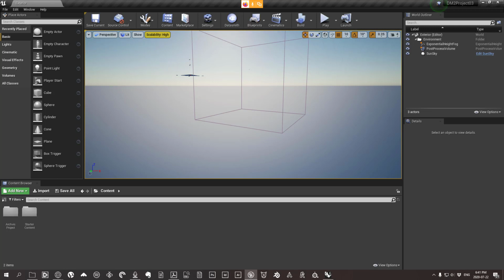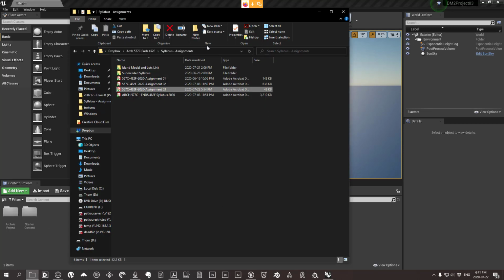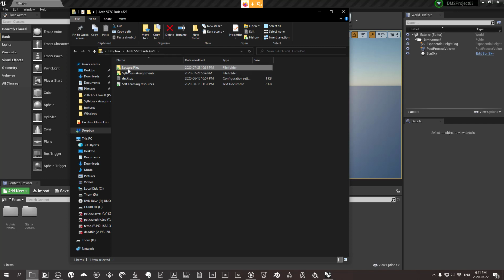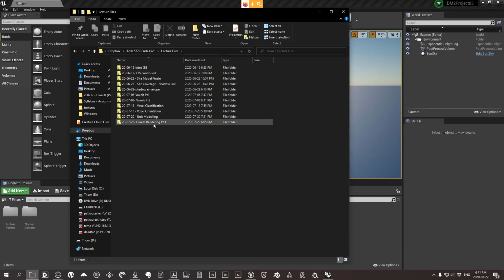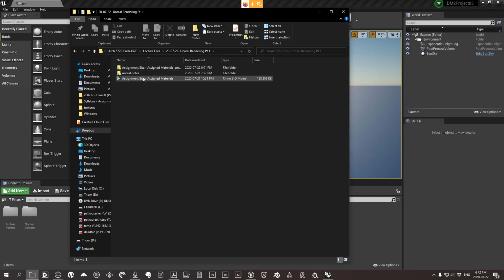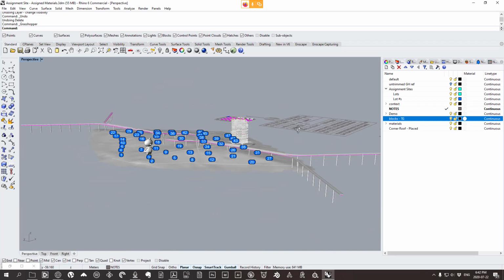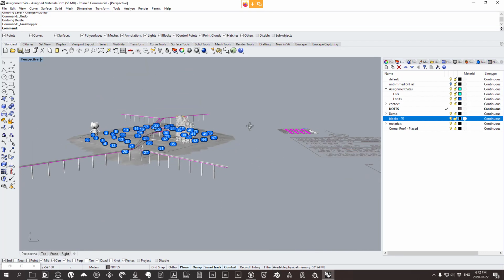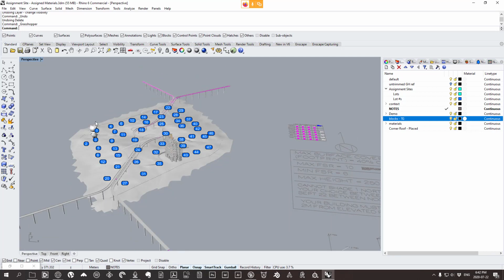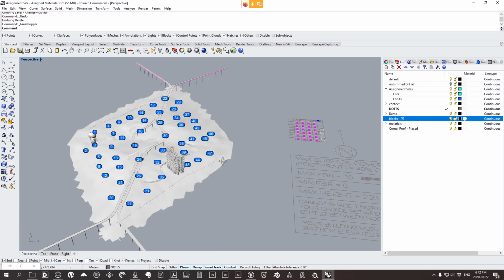So what we're going to do is go to Rhino, and I'm going to open the file that was in today's Dropbox. So under lecture files, Unreal Rendering Part 1, we have the assignment site, assigned materials. Now, this is what the file looks like. In here, you can see that we have our island. It has all the lots on it.